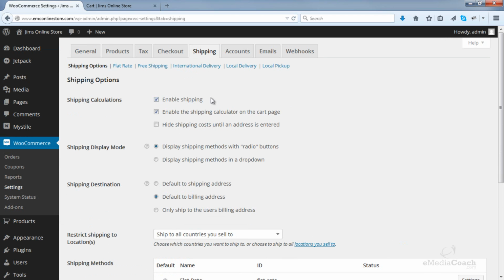Okay, we want to leave enable shipping checked. We want to disable the shipping calculator. And you can leave that enabled if you set up your different contingencies based on location. But for now, let's leave it unchecked.